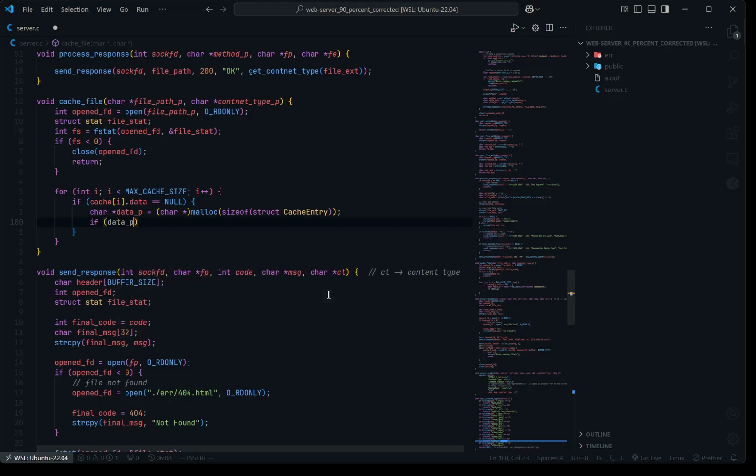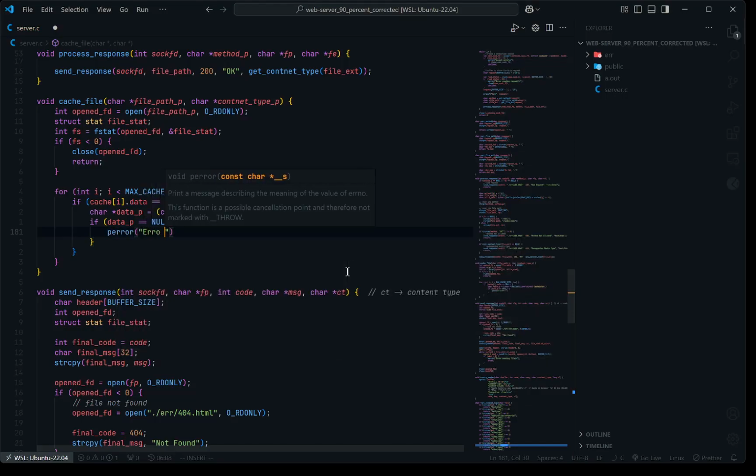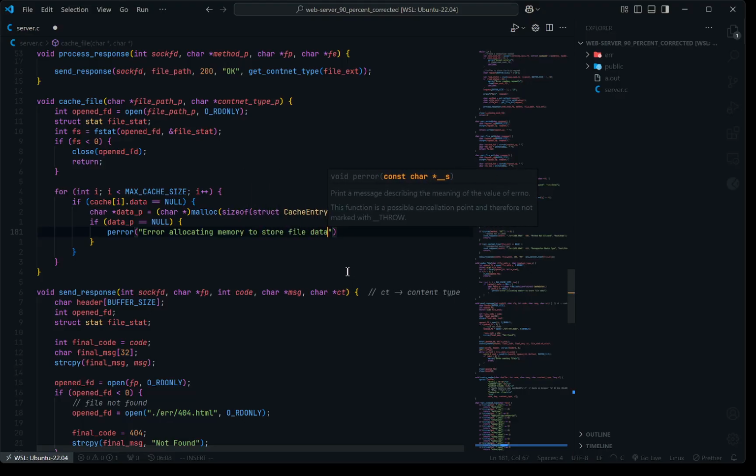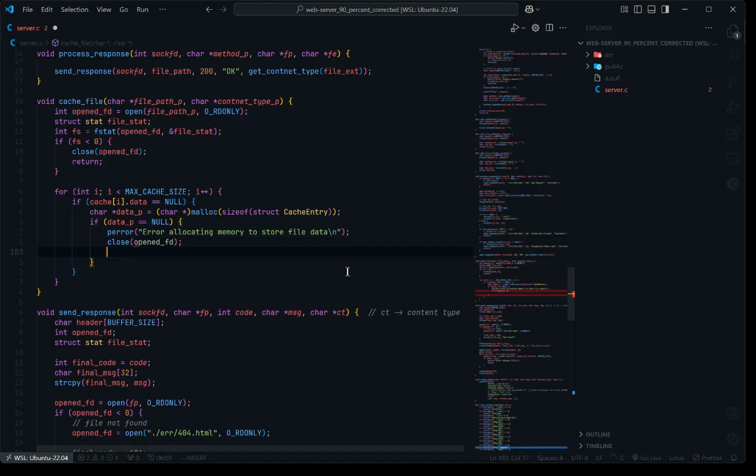So if this one is null, that means there was an error allocating memory. So what we are going to do is print out the error: error allocating memory to store file data. And then we are going to close the opened file descriptor, otherwise there's going to be a memory leak. Then we are going to return, because there's nothing we can do, since the allocation failed.